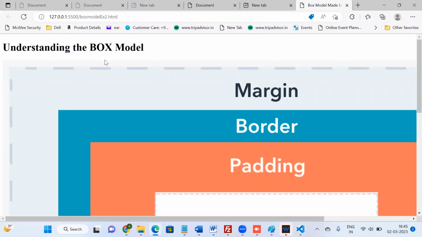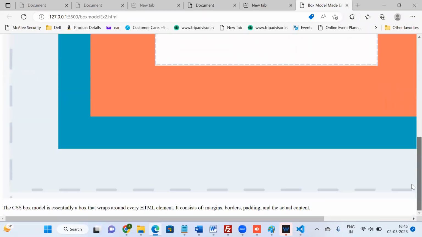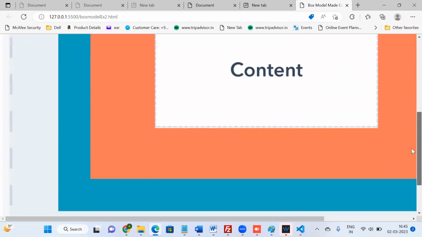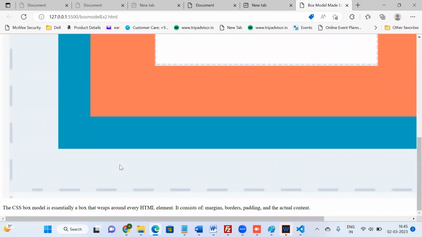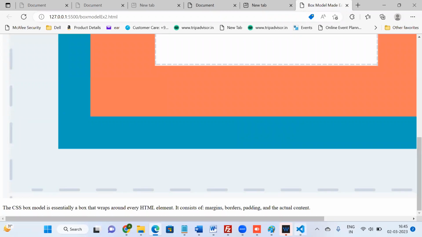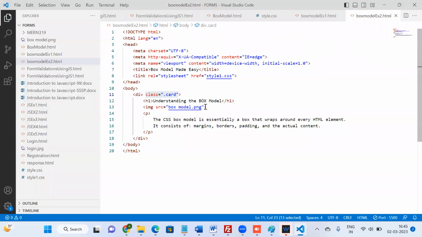So see, this is understanding box model. Then there is a photo. The photo, we have not mentioned the size, so you can see how it is looking. And then this is the CSS, this is the description that we have used. So it is not looking great. Now we'll be coming to the coding part, and let's first give the image some height.